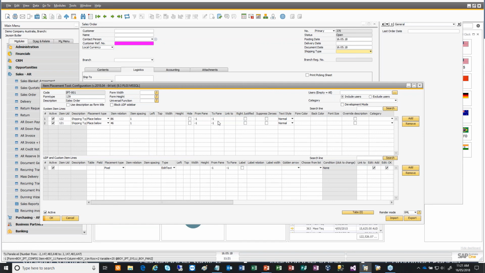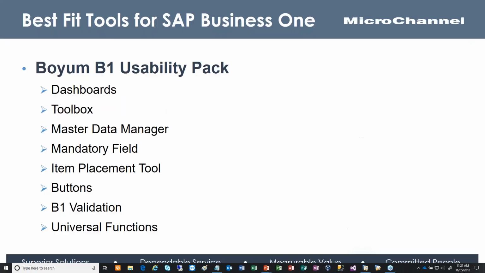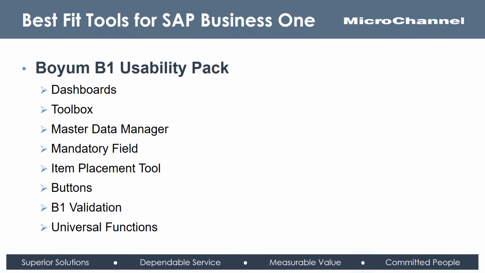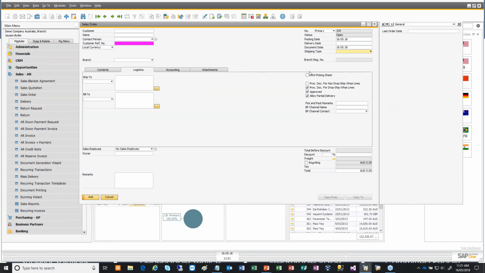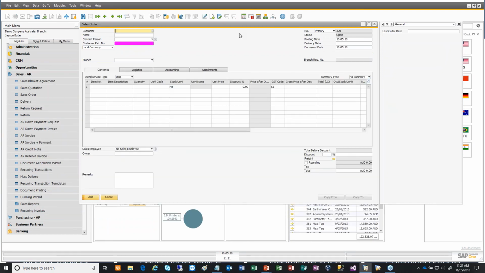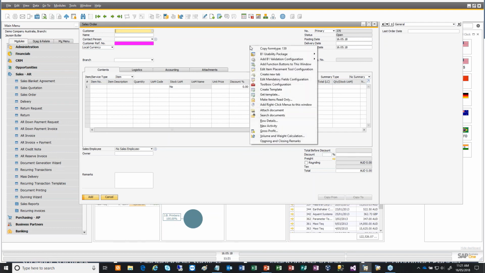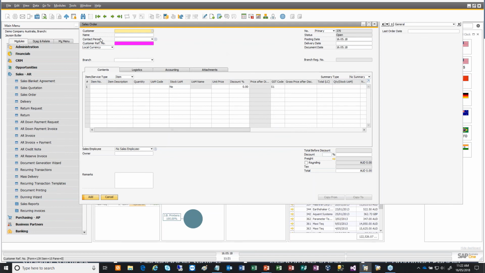The next function we're going to look at is the buttons function. Now, sometimes the features in SAP are not where you'd expect to have them, or you possibly feel they could be more useful if they were placed directly on the form. And one of those is the generating of Picklists.